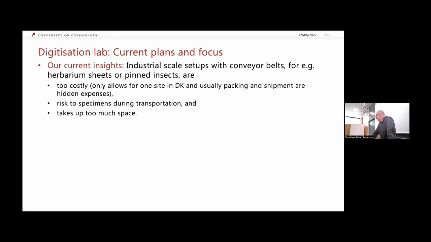But actually, after looking into this in more detail and also looking into what other people have actually observed with this, for instance, what is the actual throughput rate, this does not look like a good way to go. There are also problems if you have a big setup, you would need to move settings from different places. So you have this transportation problem where you risk damage to the specimens during transportation. And then this price tag is just ridiculous.